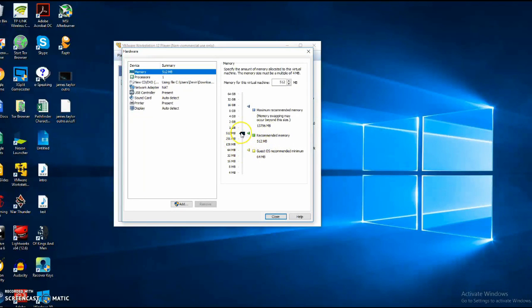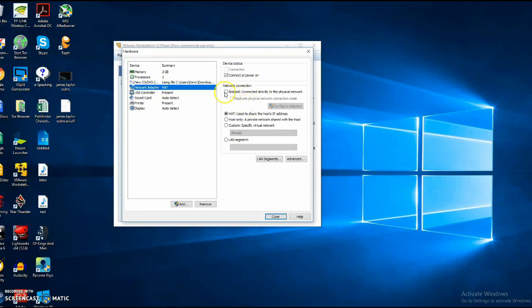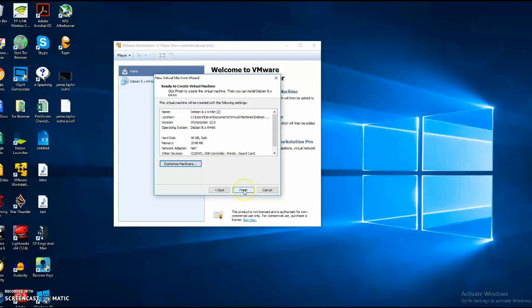You can adjust your RAM. I usually will adjust it to 2 gigabytes. You do not have to for Kali Linux. You can also remove any other services that are connected, such as printing services. You really aren't going to need that for Kali. You can adjust your network, so instead of doing NAT, you can do bridged.